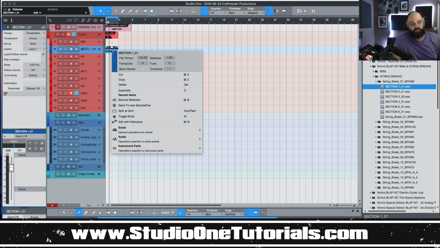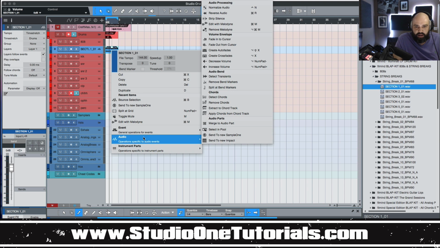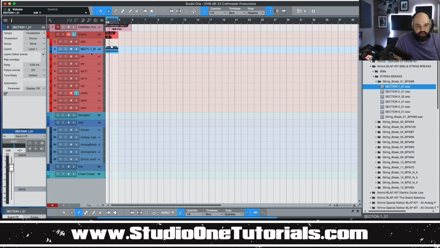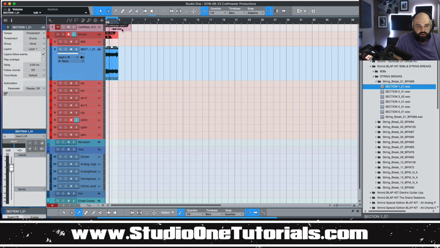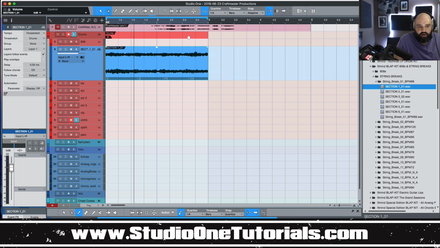with Studio One 4, you can take a piece of audio, go into the audio section, and just go ahead and detect the chords, right? And what this will do is give you the chords that are being played through this section, right? So check this out.